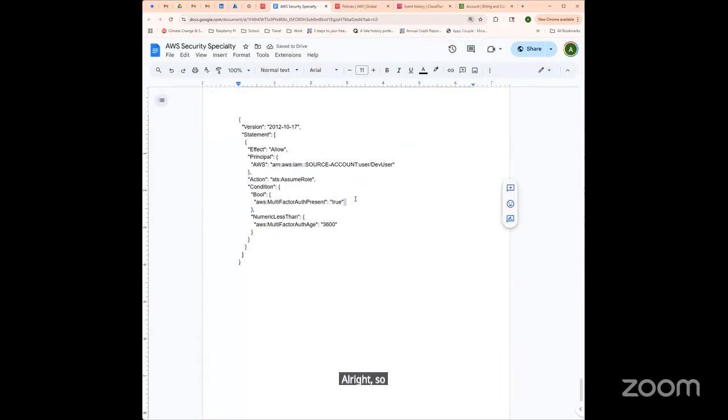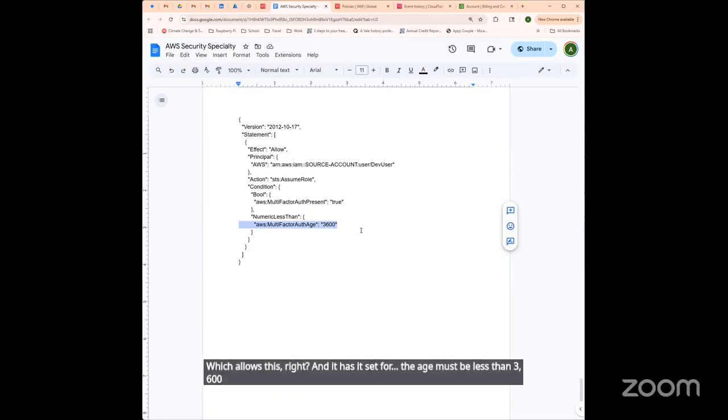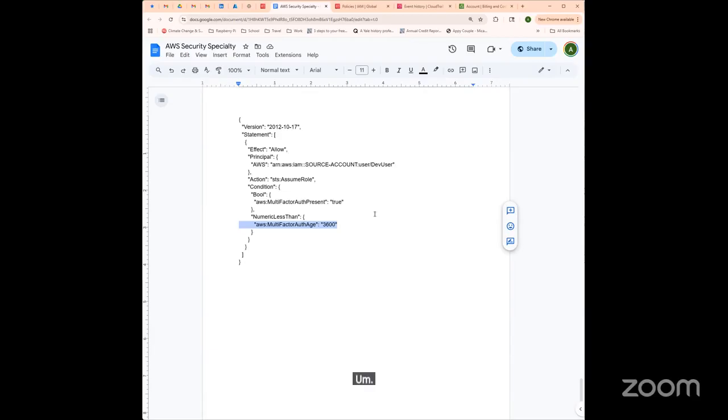All right, so you can have this multi-factor authentication set to true, which allows this, right? And it has it set for the age must be less than 3,600 seconds or minutes. So it's 3,600 seconds, I believe, would be, oof, I cannot remember this. So 600 seconds would be 10 minutes. So this would be like 60 minutes, so an hour. Wow, my math is not that great. So this would be a good example of something.